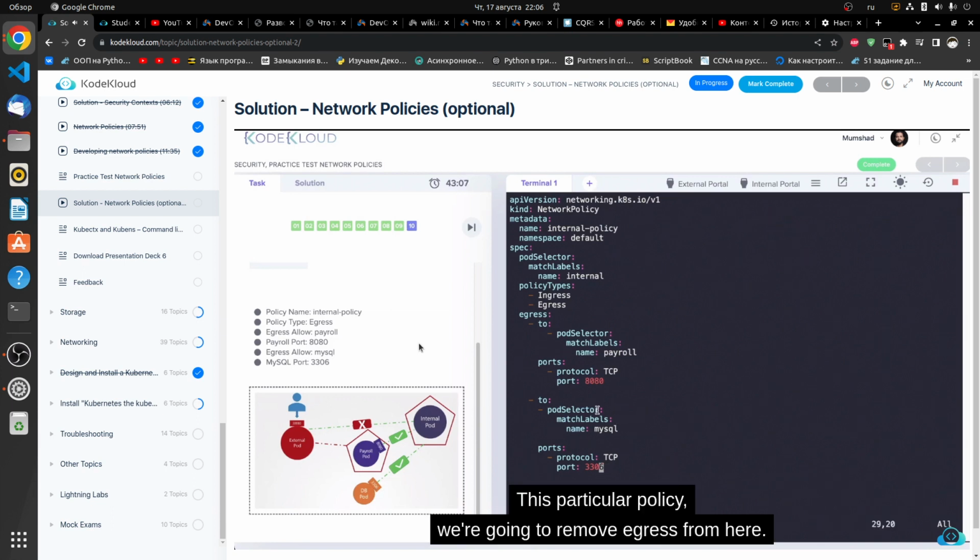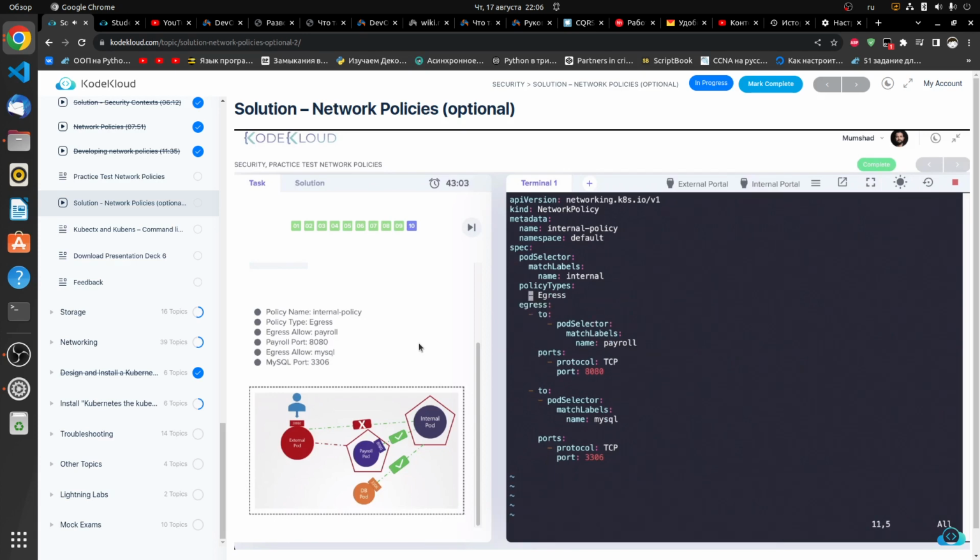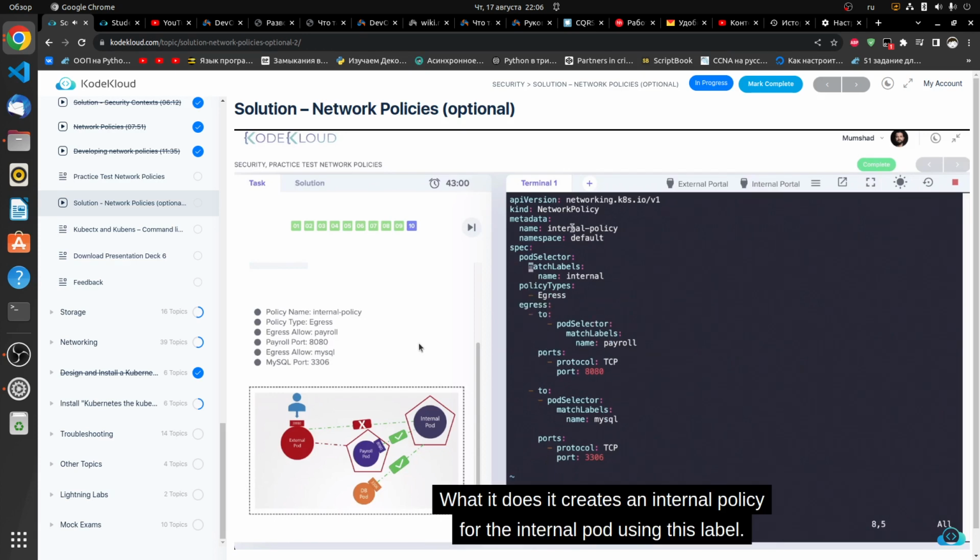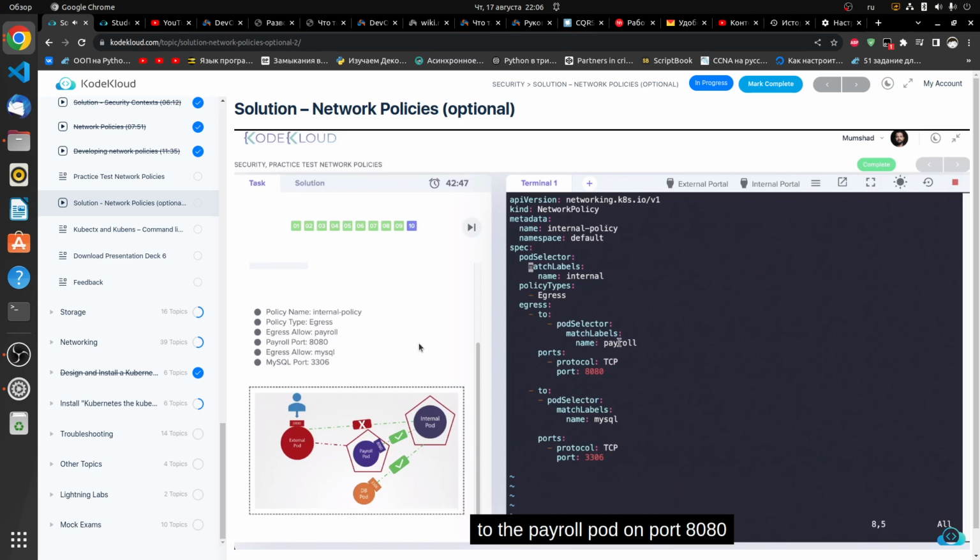So for this particular policy, we're going to remove ingress from here. What this does is it creates an internal policy for the internal pod using this label. Everything has a label with the name on it. And then we're allowing egress to the payroll pod on port 8080, and then to the MySQL pod on port 3306.